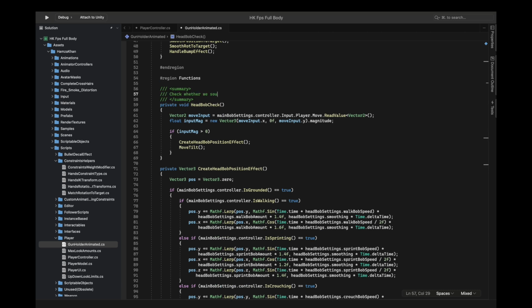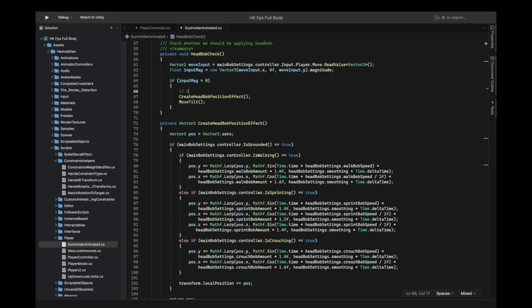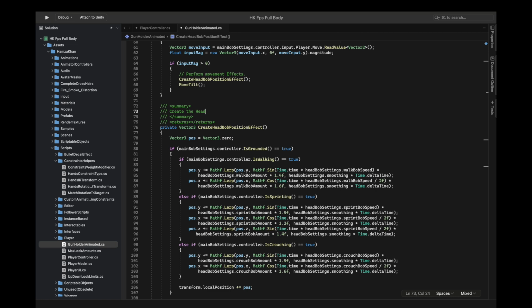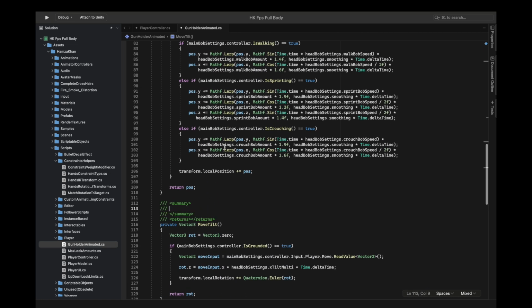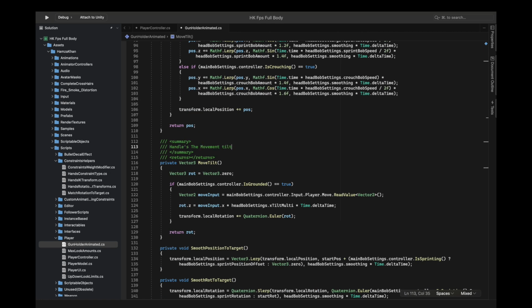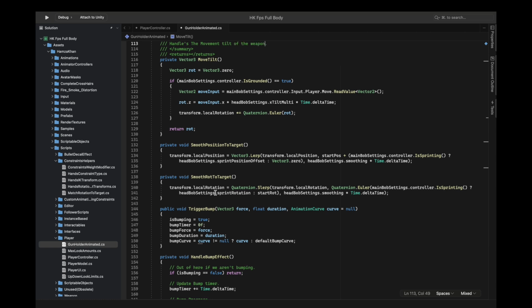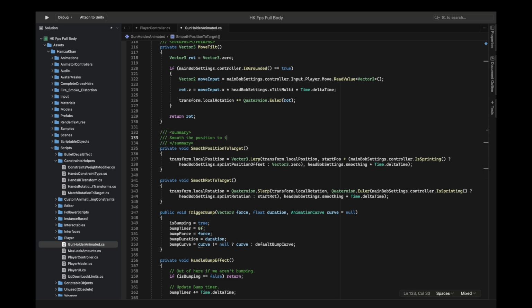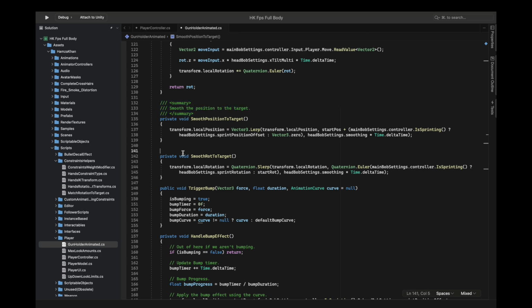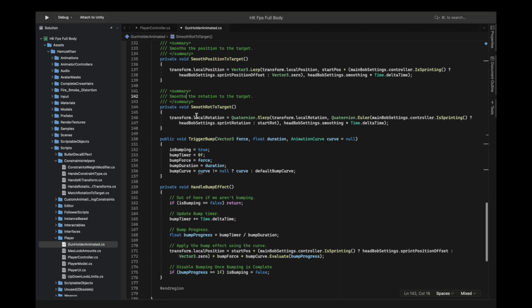And then the head bob can have a summary as well. Check whether we should be applying the head bob, which creates the actual head bob position effects and the movement tilt. This function here will then create the effect, and the move tilt just provides a bit of movement tilt. And similarly, just a few summaries for these functions as well.